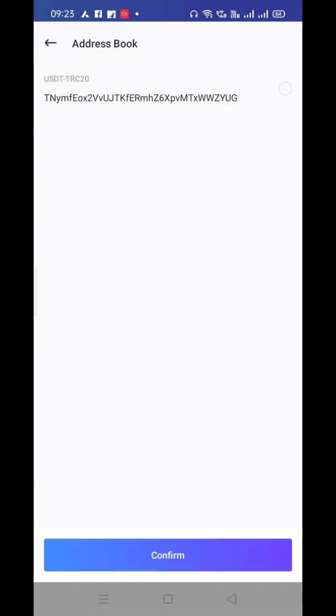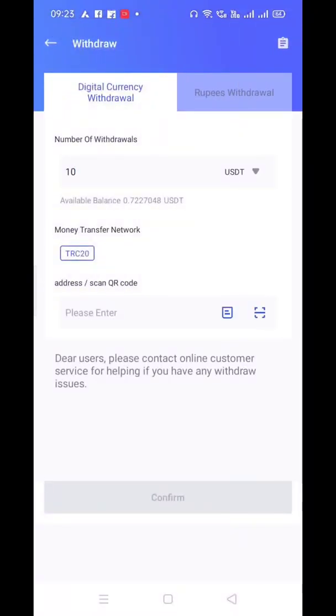Here you have to enter the address, copy this address, then paste in the Binance application. Okay, that is the way you have to recharge through cryptocurrency. For cryptocurrency, I will make another video with a live demo.